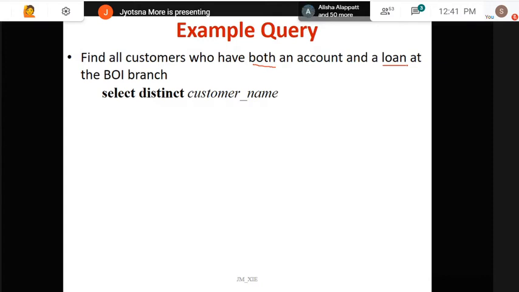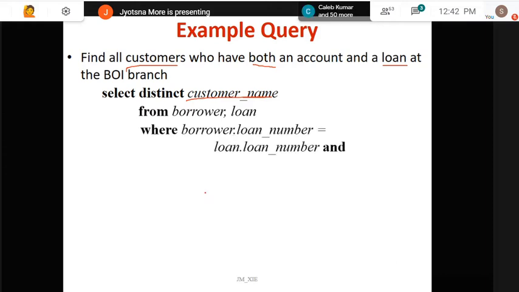Okay, so select the distinct customer name, as they have asked find all customers. So the select clause has customer name from borrower and loan. Both account and loan they have asked, so I required here the borrower and loan relation. Okay? Why have I taken these two relations? Can anyone tell me now? Why have I taken this borrower and loan relation?